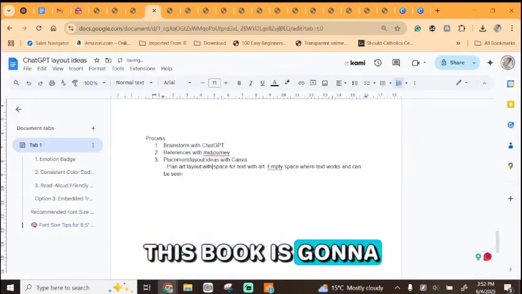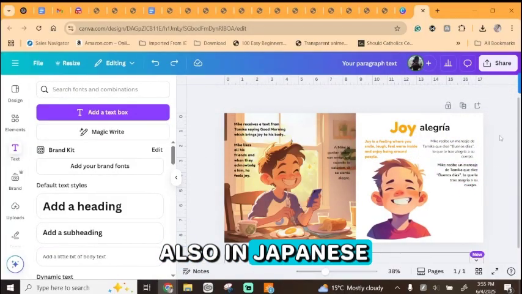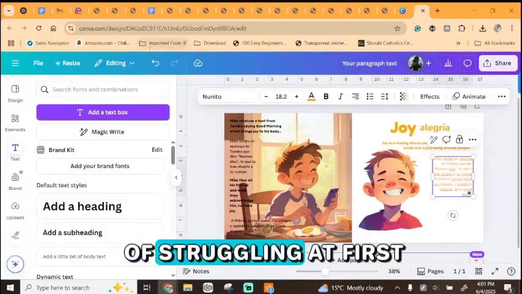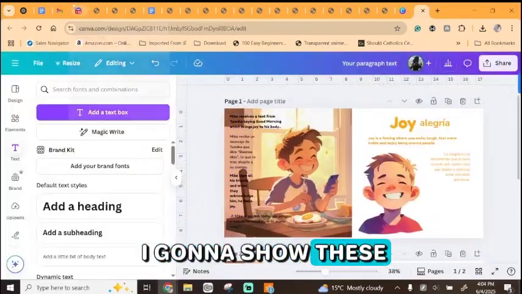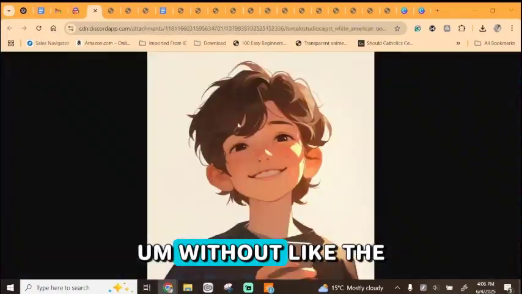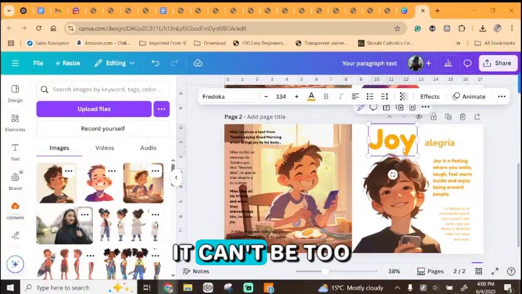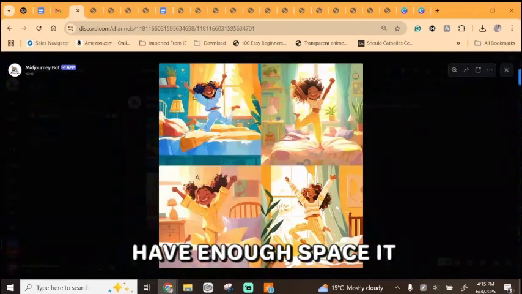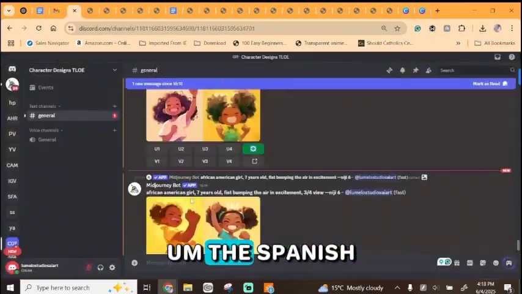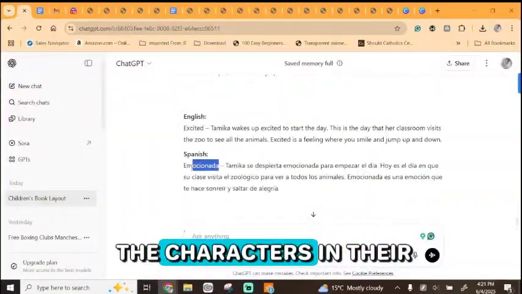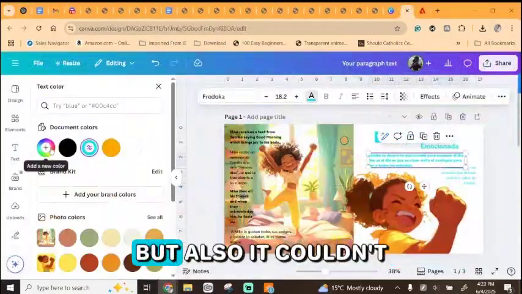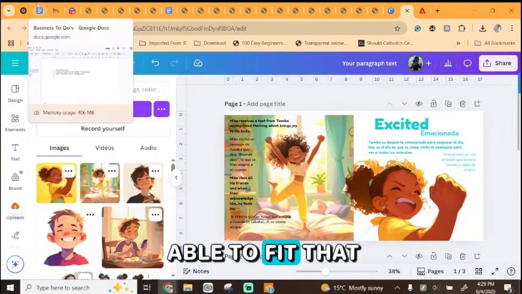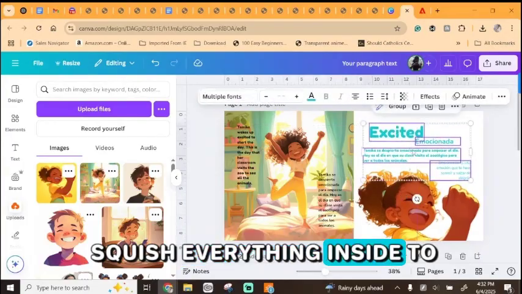So this book is going to be in English and also in Spanish. So I was struggling at first with how to show these two things. The text can't be too big, because then I won't have enough space to put in the Spanish, and also to show the characters in their respective emotions. But it also couldn't be too small, squishing everything inside to make the text very small.